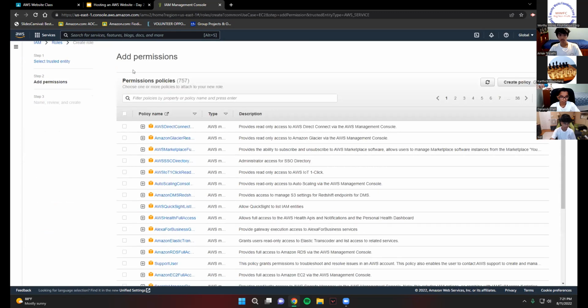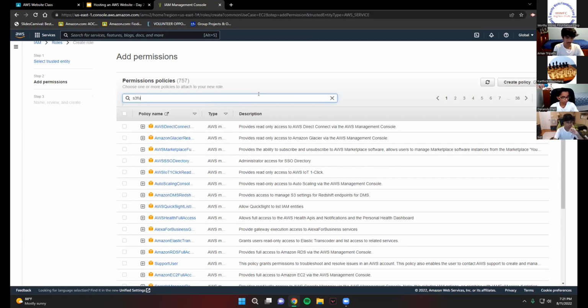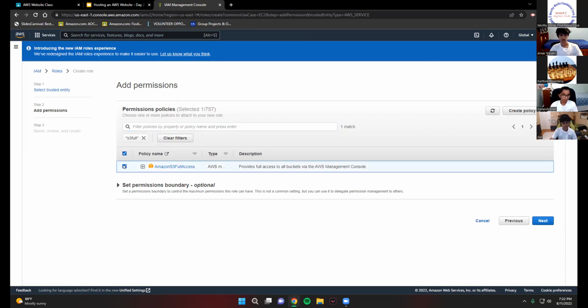And then you'll be brought to a page of permissions and policies. Search for S3. Oh, make sure there are no spaces. You can leave it like this. Just search for S3 full. And then see this pop-up appear. It should say Amazon S3 full access. And you can see here, provides full access to all buckets via the AWS management console. So click on this permission and then click next.